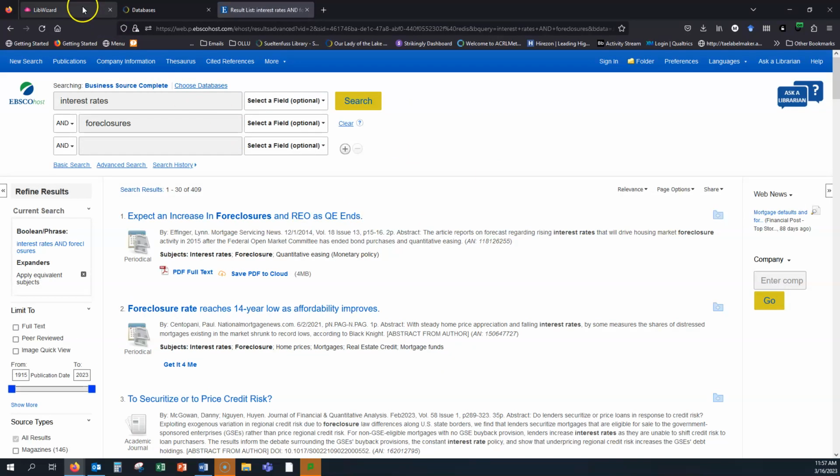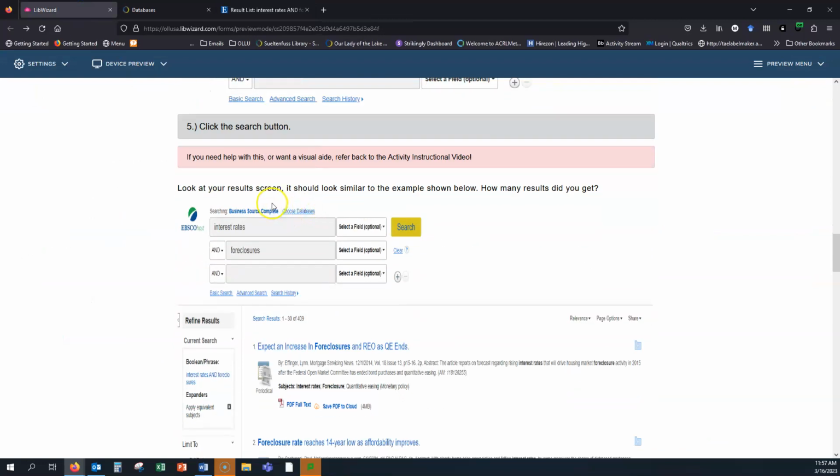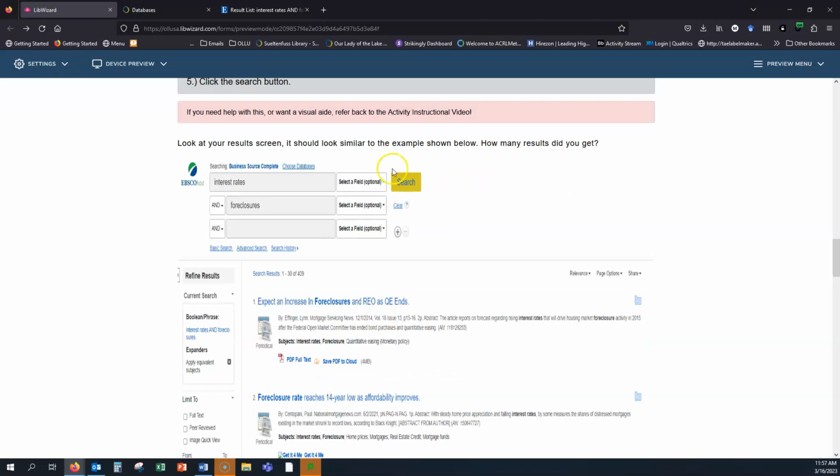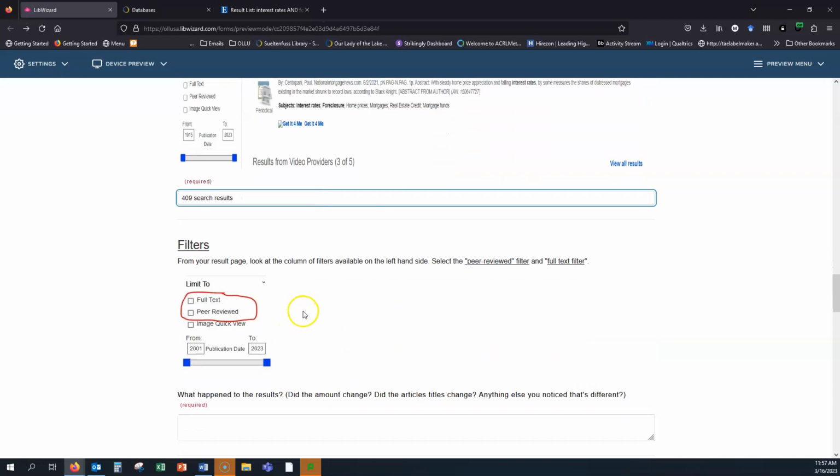You want to come back now to your activity. Once you click your search button, you're going to look at your results screen. It should look similar to what I have here in the example below. But your results are going to be different because it's going to be based off your own topic. So make sure you're using your own topic. This is just an example. In my example topic, I got 409 search results. So I'm going to enter that here. I'm going to move on to the next step.